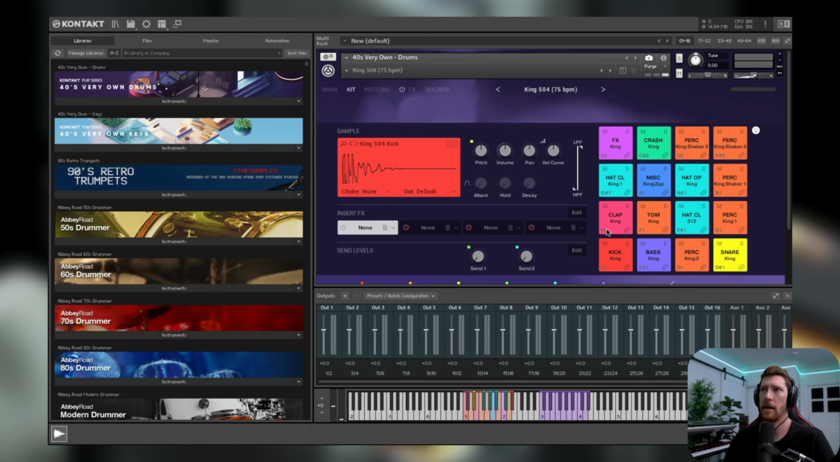So if I click on any one of these cells, you can see I have this section labeled output. And this is where you're going to be routing the audio for each pad to its own output channel inside of Kontakt. So we'll just start with the first one and select kick and click the drop down here.